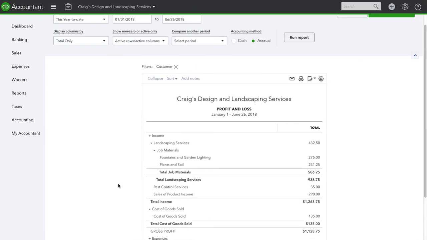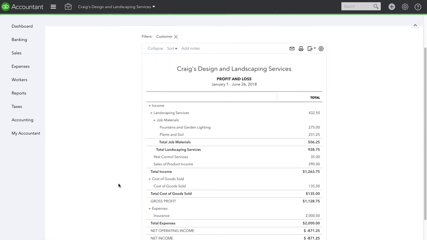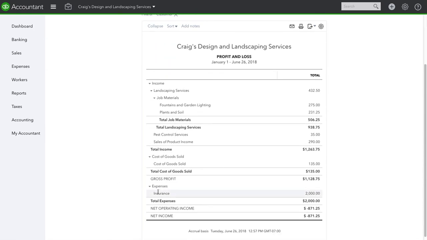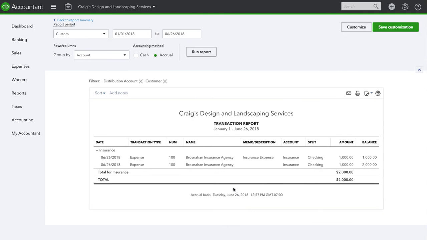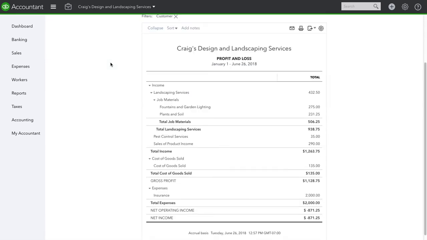Beautiful. So as you can see, the profit and loss changed. The insurance expense, which is what we paid, is $2,000. Let's open it to see why it's $2,000. Okay, so here I had created one already as an example, but it was an insurance expense we created for $1,000, check 100, on June 26, 2018.